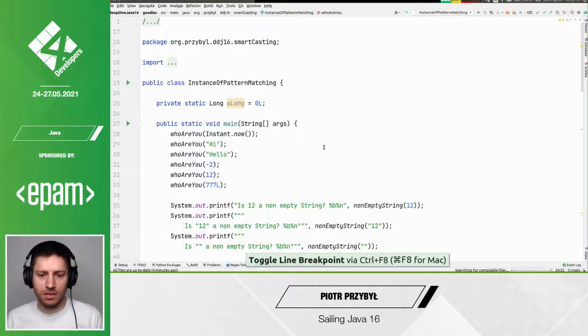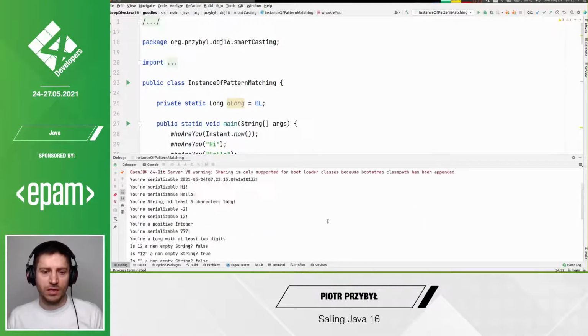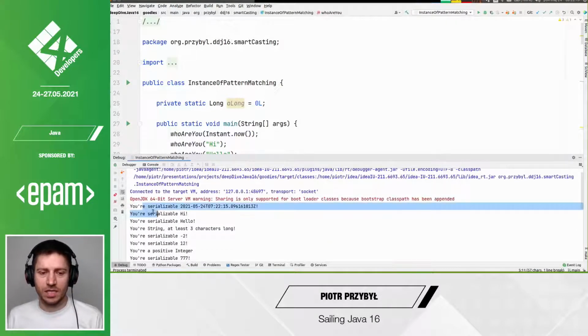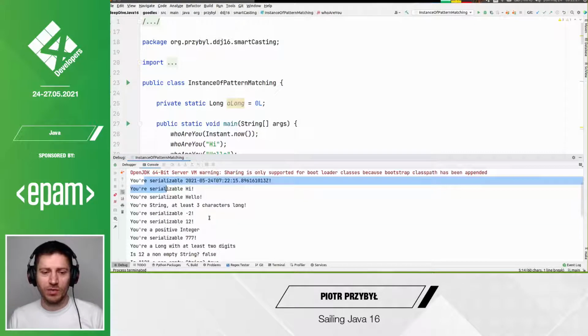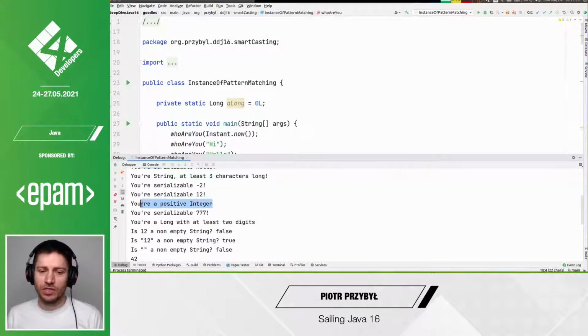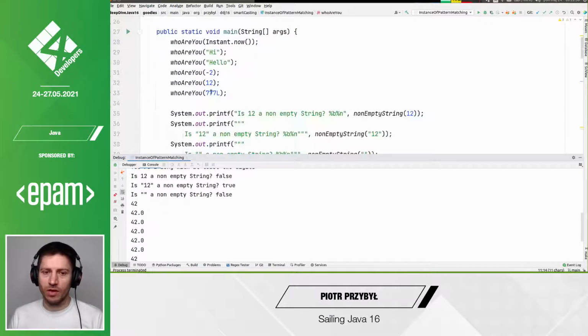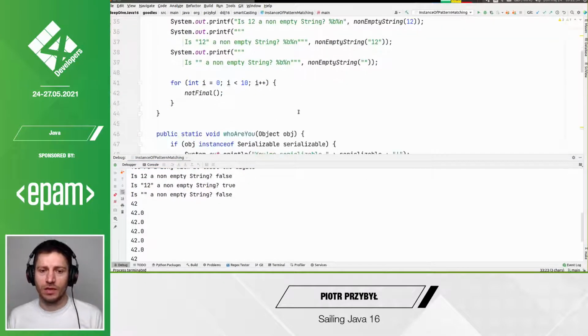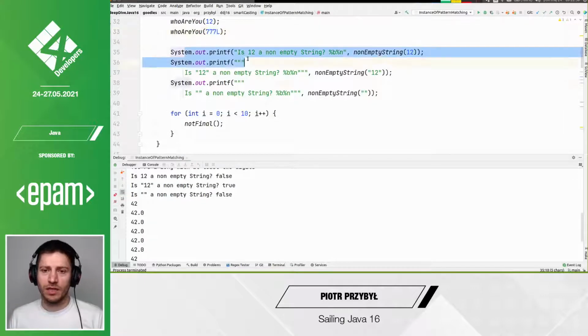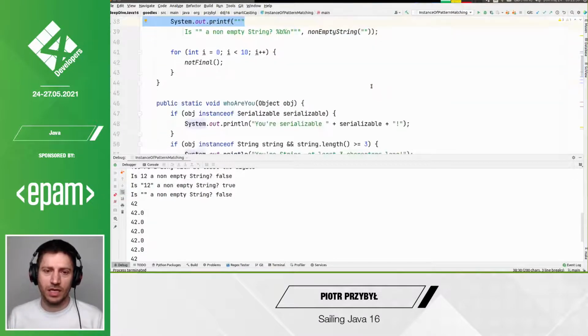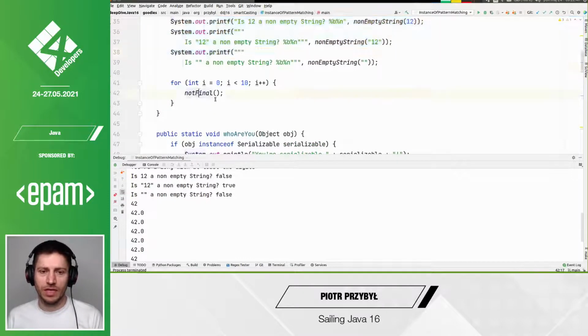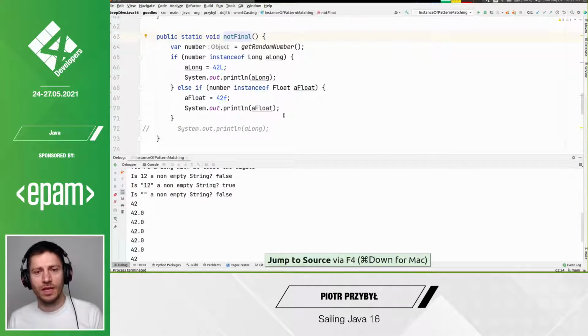So let's run this. Yeah, see, so this is how it works. It says that pretty much everything is serializable in this very case, and then we are checking that we have a positive integer, serializable 777, which is, I believe, a long, but it's not a single digit long, and so on and so on. That's why the other thing wasn't printed. And then we have also other checks and so on. We also demonstrate, yeah, like this is another final thing.